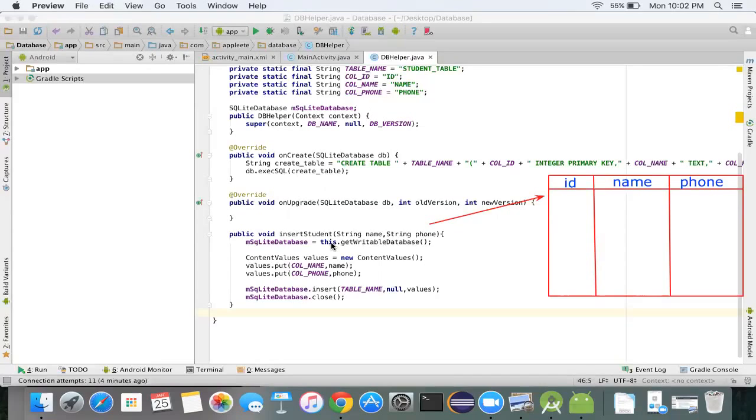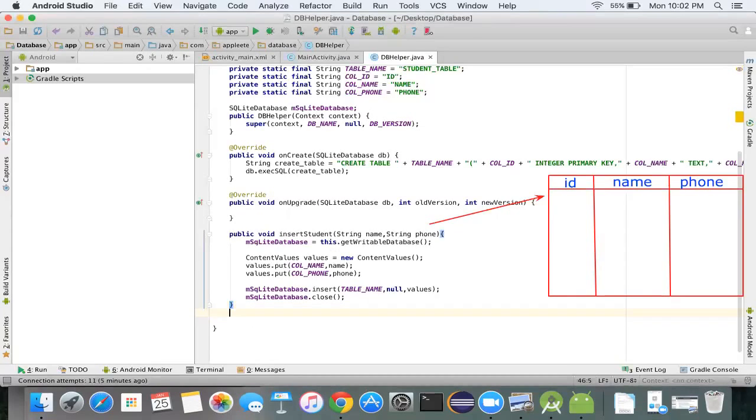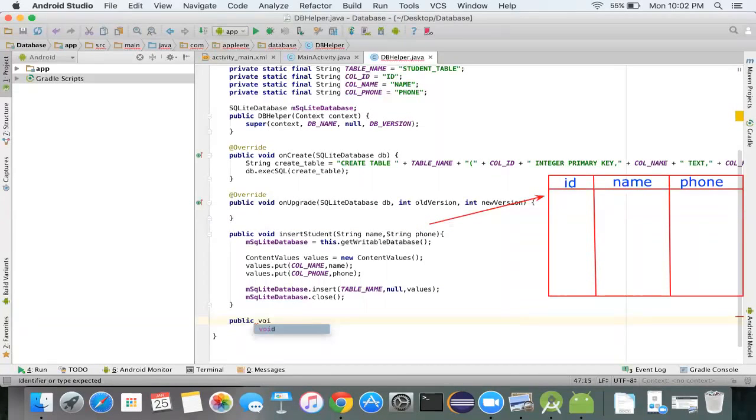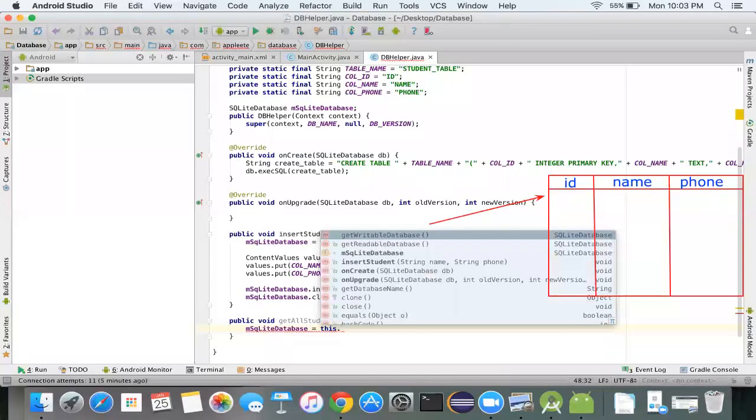let's just create another method which handles the retrieving part. So let me just create a method, we'll keep it as void itself for now. So public void get all students. Now at this point of time, I don't want the writable permission or writable access here. We just tell get a readable database.